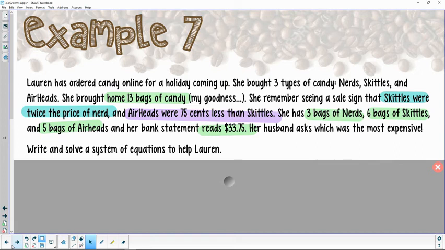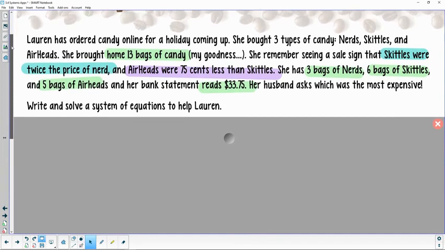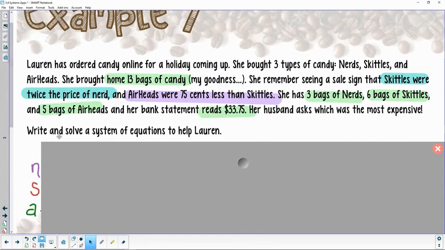Welcome back. So you can see that this problem is different than the one on the paper. I realized there were a couple little errors, so I had to adjust mine. So hopefully you got a chance to compare that. All right, so write and solve a system. So it looks like I have 3 different candies, Nerds, Airheads, and Skittles. So I'm going to just show that part first.